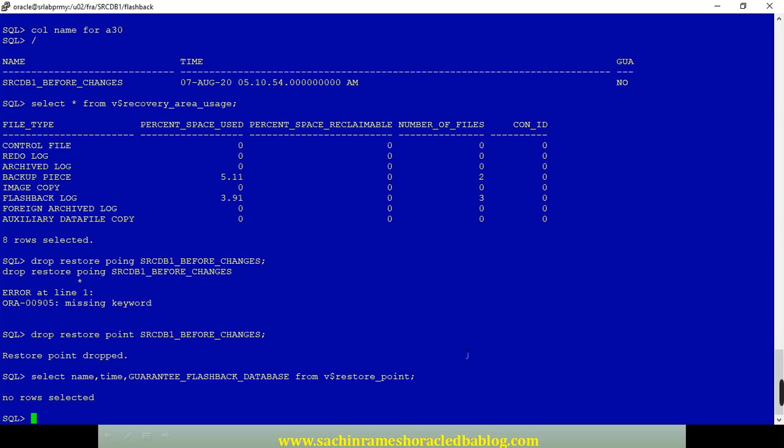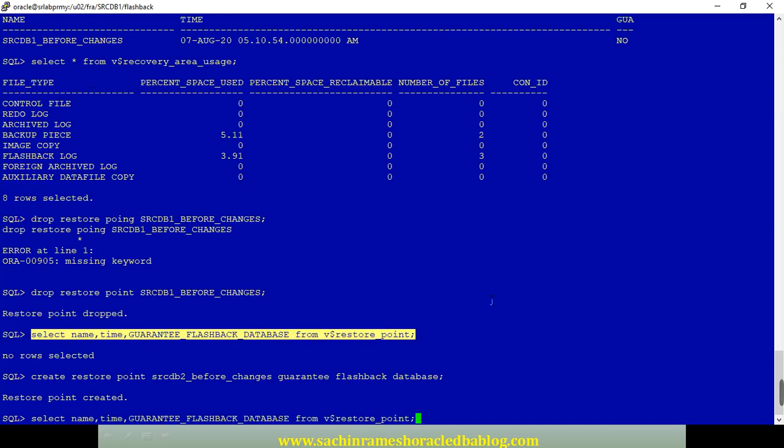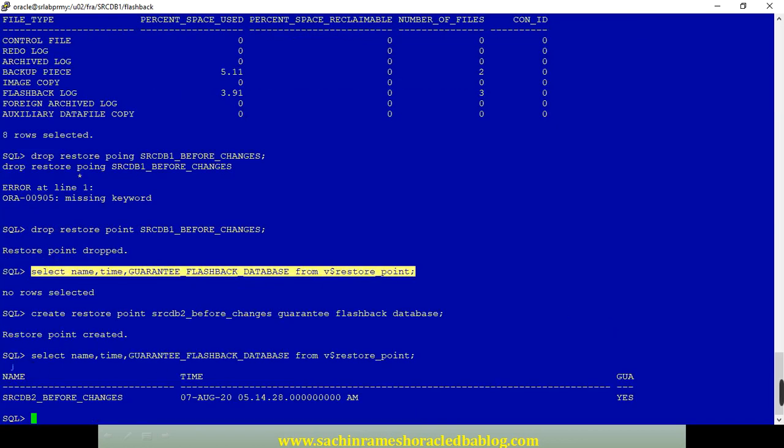So we can create a restore point srcdb1 before changes guarantee flashback database. We can check this now. It will be displayed as guarantee, yes, guarantee plus flashback database. It's created.